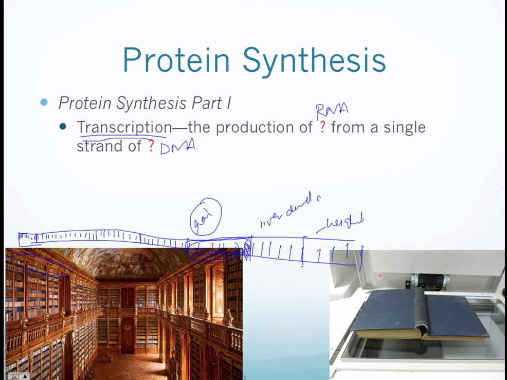And so what do you want to do? You want to just photocopy it. Rather than taking everything out of the library, you're going to photocopy just one book, and just several pages are going to give you the instructions for the pigment of your hair. That way you can take it home and carry out whatever instructions you need for that hair color. That's exactly what transcription does. It's going to produce RNA from a single strand of that DNA by photocopying a part of that segment.